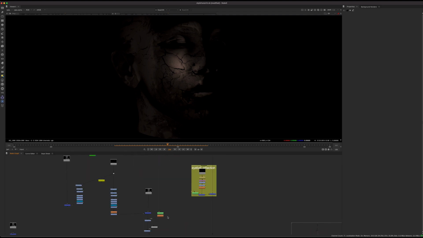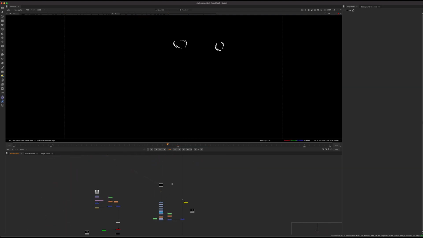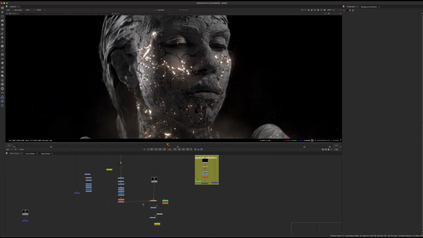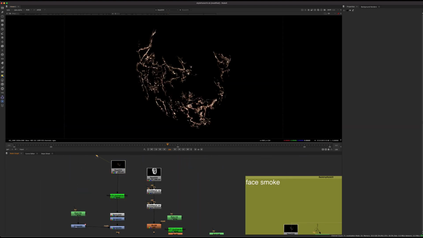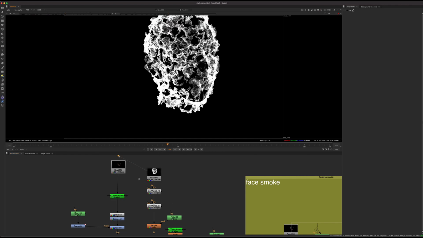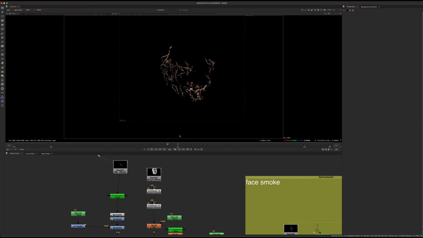Another thing about element interaction, we had the, let's see where it is. Let me just find it. Yeah, we had the head smoke. So this is another effect. But we have this layer, which I pre-comped out. So this is all the work I did before.